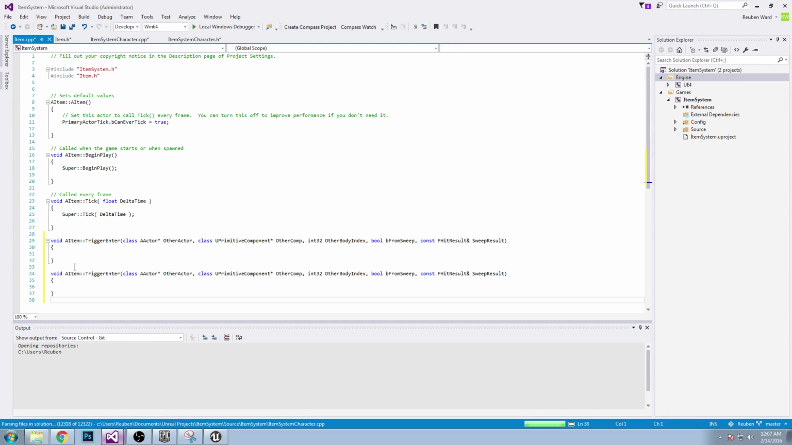And we'll copy that. So this is our trigger exit function. It's not going to have these values here. And there we go. So let's initialize some of our values using the constructor here.